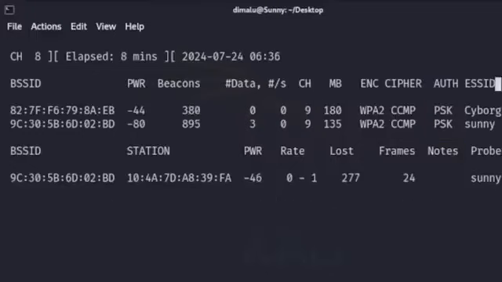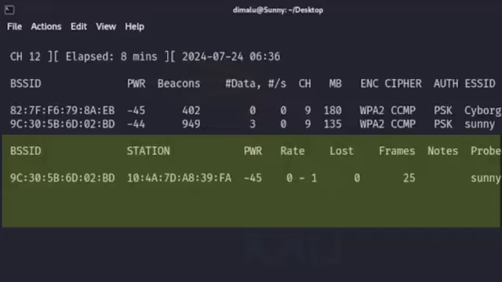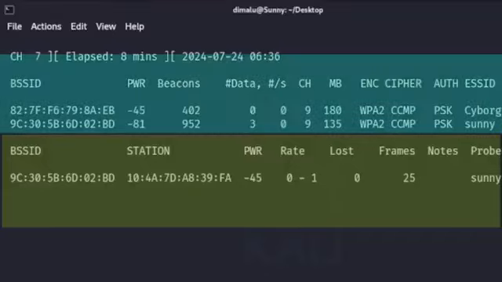And the last column is ESSID. It basically displays the name of Wi-Fi networks. Here we have two Wi-Fi networks, Cyborg and Sunny. And in the bottom half, Airodump displays devices that are connected to these Wi-Fi networks.